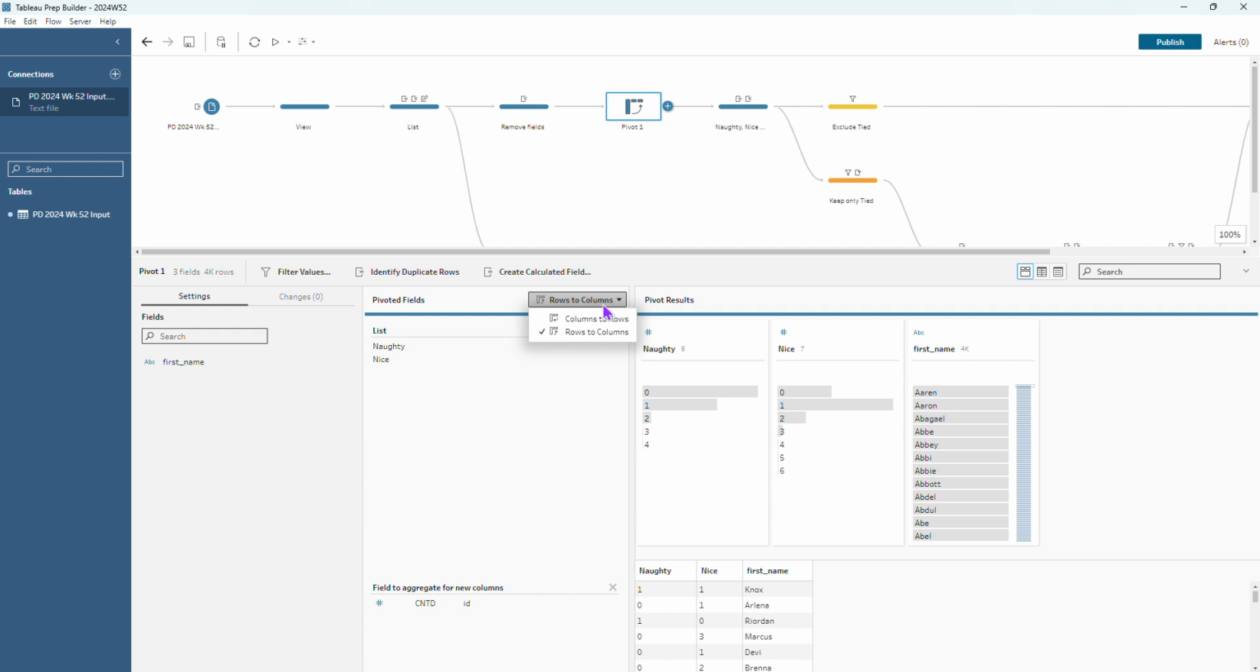So we're changing this drop down so it's rows to columns rather than columns to rows, and we're using that list field for naughty or nice, and doing a count distinct of the ID, so that we get the number of times they're on the nice list and the number of times they're on the naughty list. And you can see we only have 1 row for each child here, a nice uniform distribution.